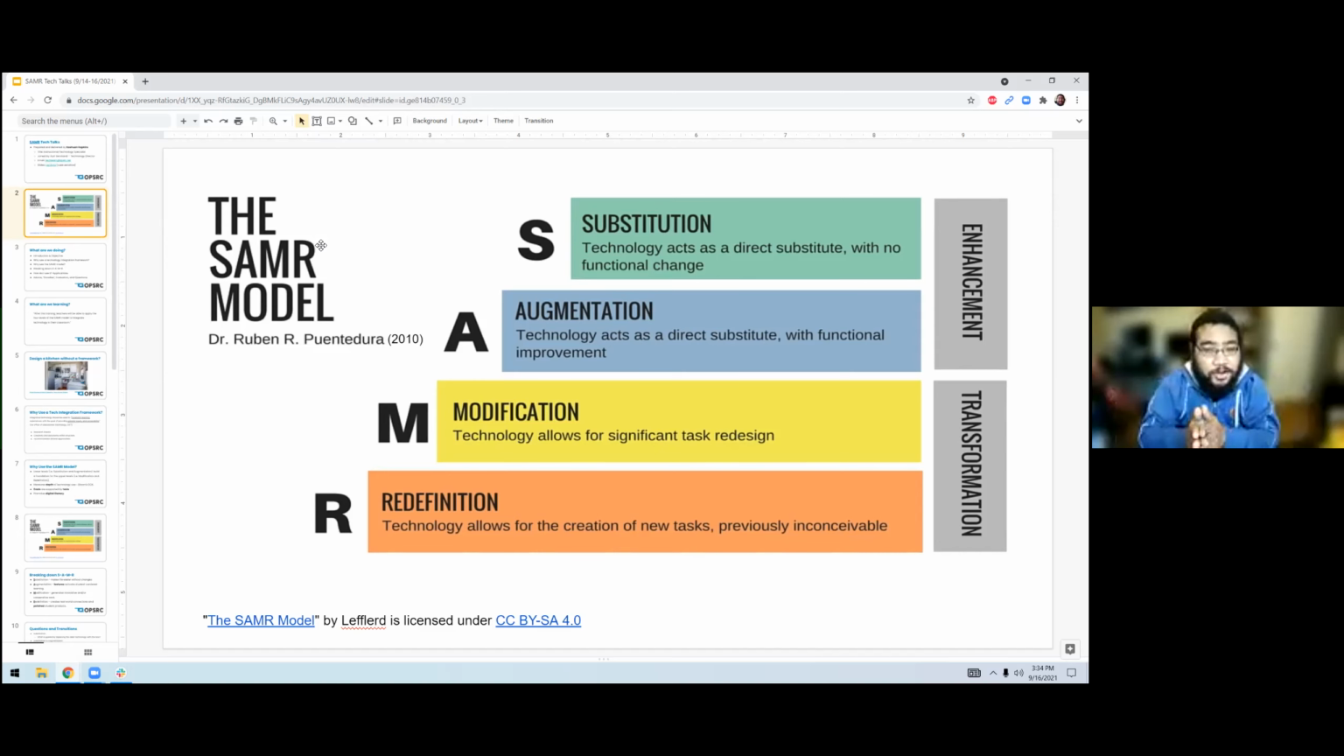Love a little acronym here. At the lowest level of engagement, we have the substitution phase, where you introduce technology as a direct substitute for something that you're already doing. This is the equivalent of, instead of people writing notes with their pencil, they start typing them in a Word document, something simple like that. No huge functional changes. It's not that invasive, and it's easier to jump into.